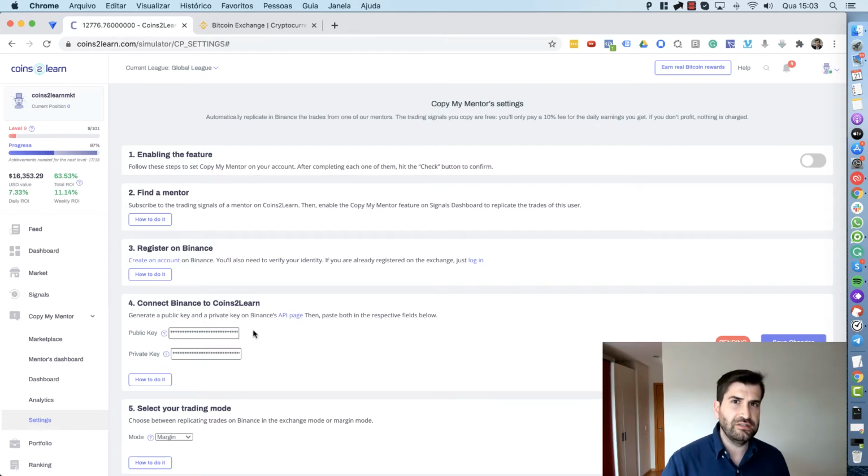And go on settings. And then on settings, this list will come, let's say this instructions list, this to-do list. We can go through the points, and by following this, you can start to copy the traders that are selling their signals, right? The traders who are selling their signals receive 10% of the profit. So you don't have any cost to use copy my mentor. However, if you have any profit, then you must pay 20%. Right, so 10% for Coins2Learn and 10% for the trader that is profitable.